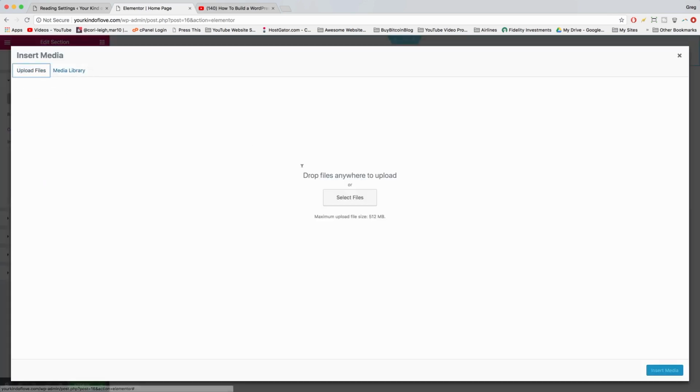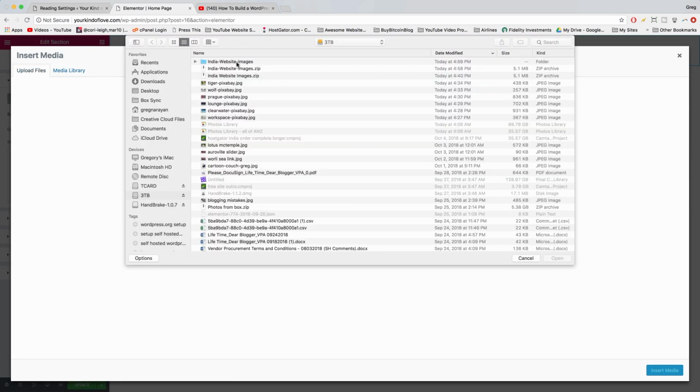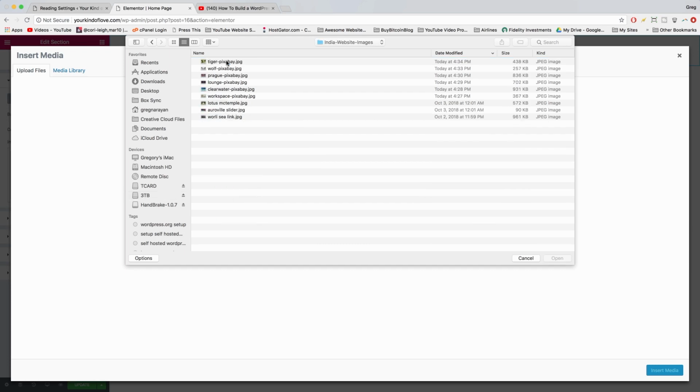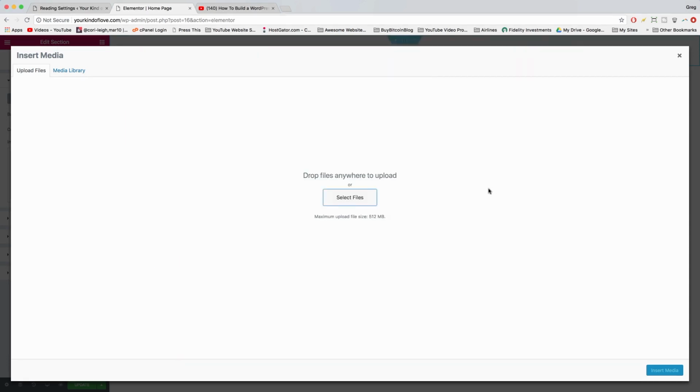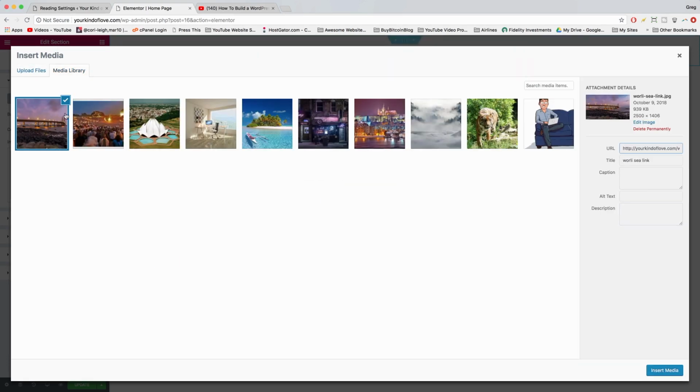Now let's upload files, select files, and now let's grab our India website images. Just double click to open the folder, and now I'm going to hit Command or Control A and enter. Okay, so you might notice this blue check mark on the image, meaning it's selected, and you can also select different images if you want, but we're going to go with our nice beautiful Worli Sea Link picture right here. And once it's selected, just click Insert Media in the lower right.